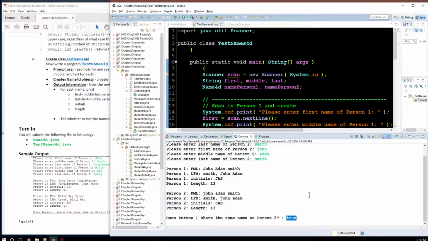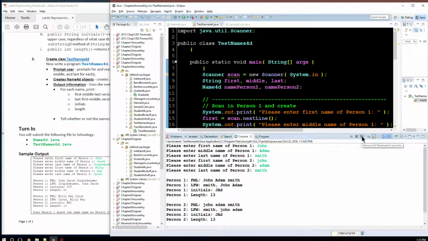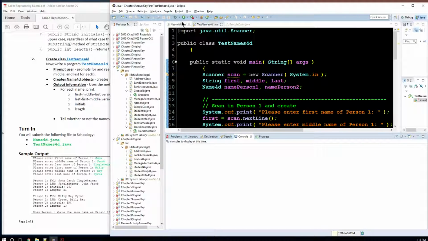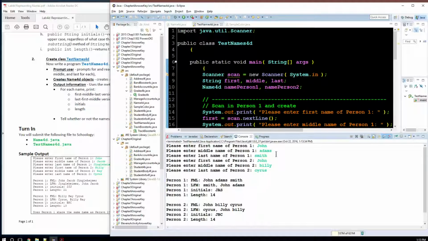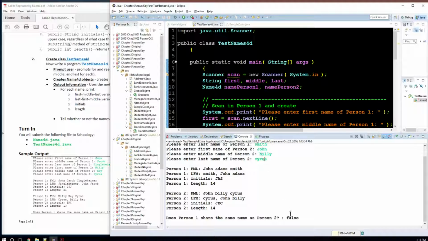It's true. Now, a third case would be, just to make sure everything's running correctly, I'm going to leave the first name the same, so John. They both have the same first name, John, but maybe it's Adam Smith and John Billy Cyrus. So notice, even though they share the first name, they don't share the middle and last name, so they don't share the same name.